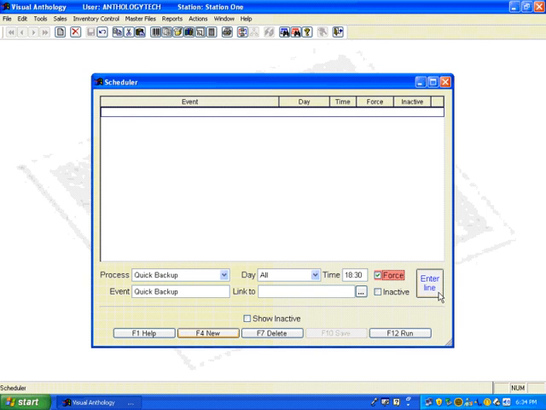Once you set those items the way you want, do enter line, and you'll see there's our first item that is now showing up in the grid. The next thing is I want to do a database reindex. Now, I could try to figure out how long my database reindex needs to run after the quick backup finishes. But you know what? I can link my next task right to the first one, so the system knows that as soon as the quick backup runs, just immediately start my next task.